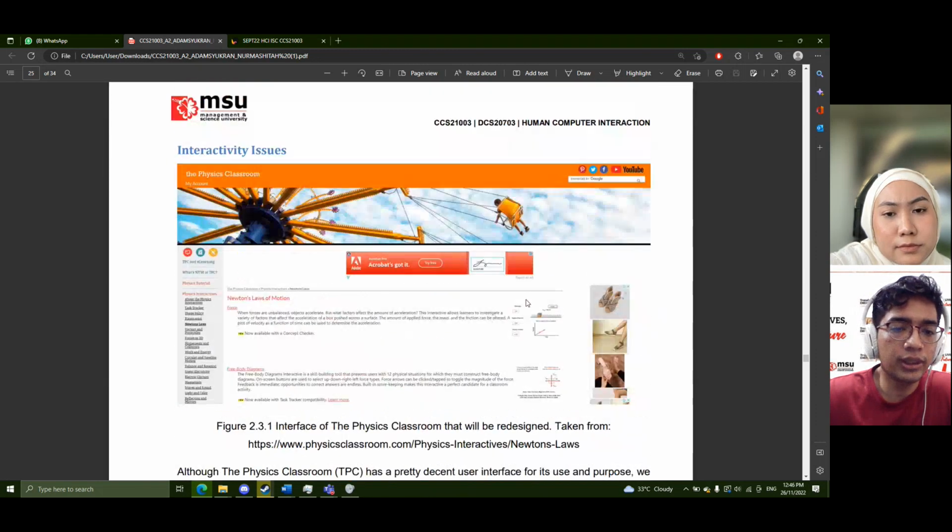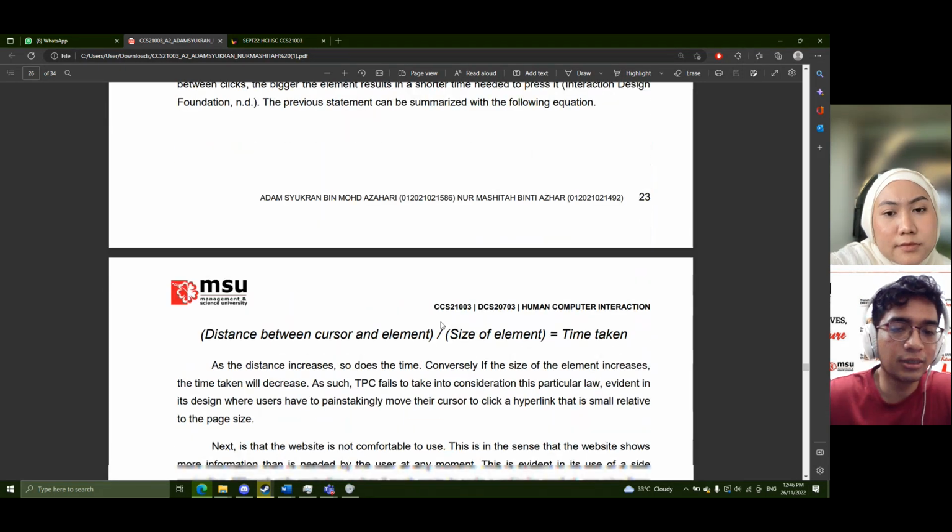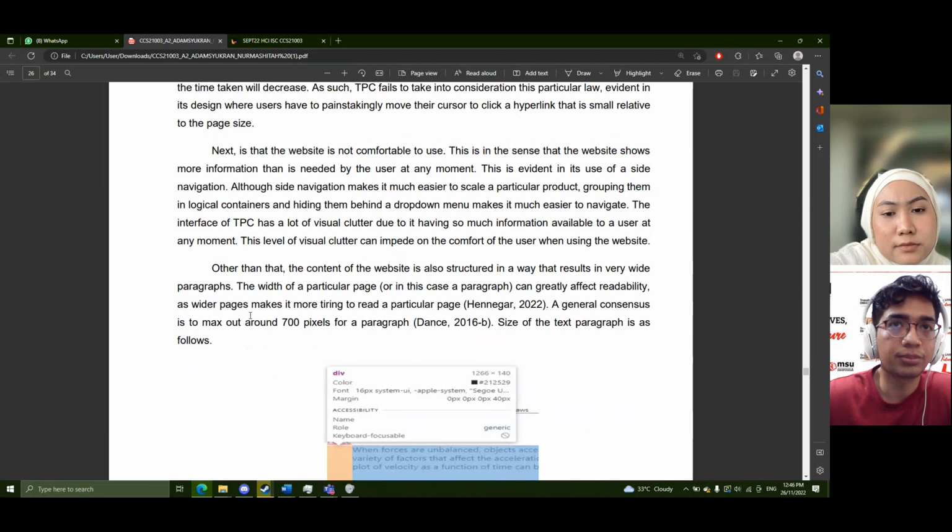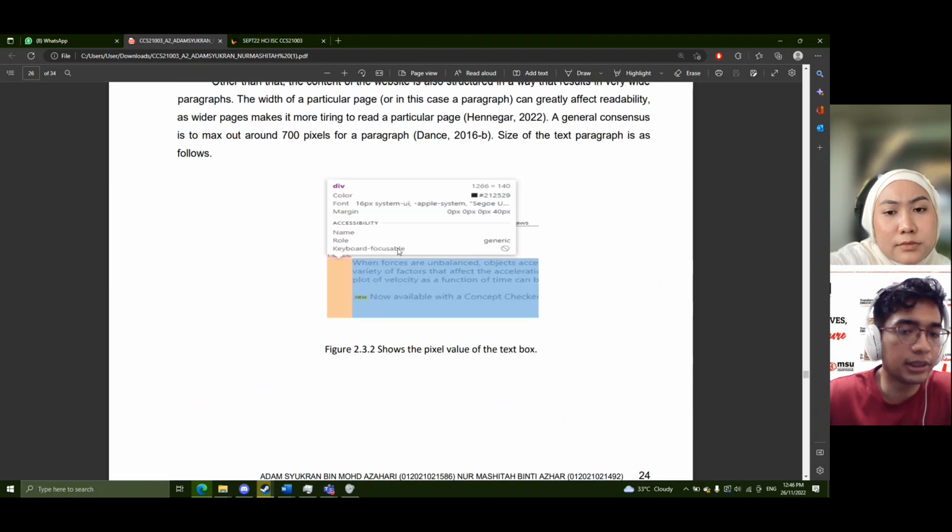Another thing that we would also like to point out is that the paragraphs or the text for the content is actually quite long. There's this one article that we read up. It gave a recommended size of 700 pixels for any given paragraph. Another study also said that if you have a page that is wider, it creates a lot more visual strain and can greatly affect readability. And for this particular website, TPC, the Physics Classroom, we can see that the content is 1,200 pixels.